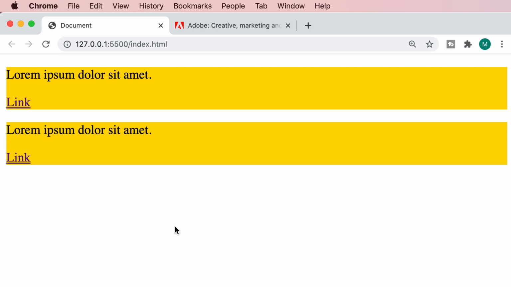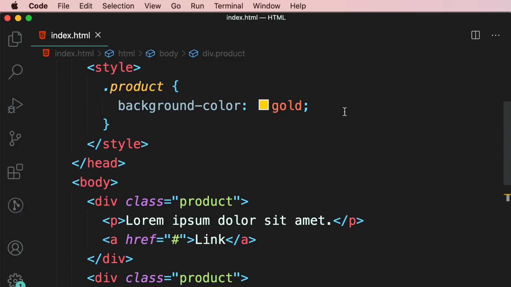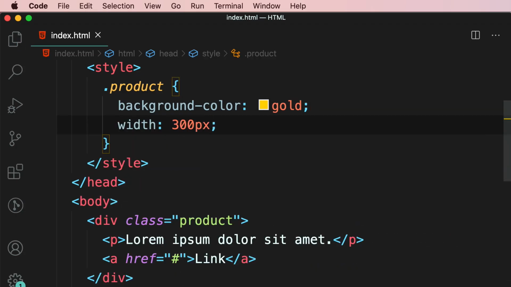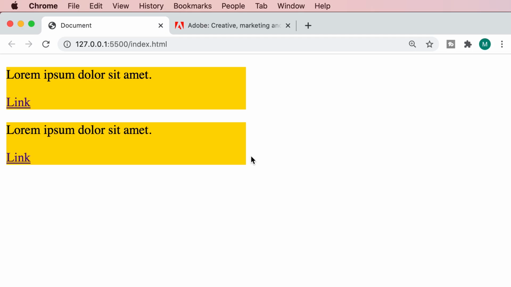But we can use CSS to change their width. So over here, we can set the width to 300 pixels. Now take a look. Here's what we get. That's better. So this is all about divs. Now we have another generic container element called the span element, which is often used for styling text. Let me show you how it works.